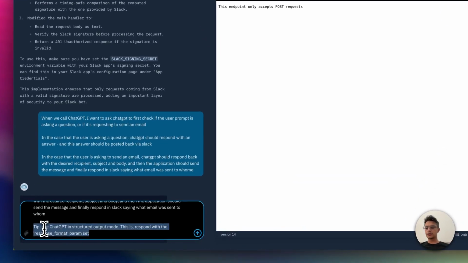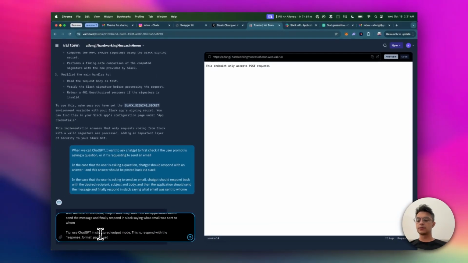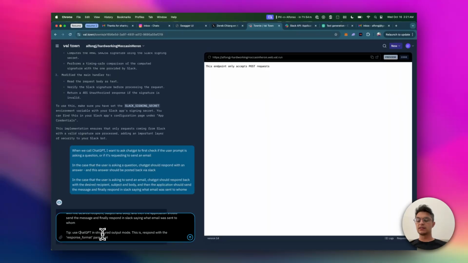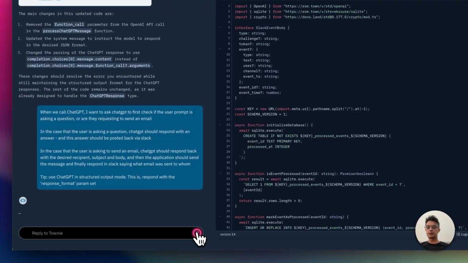I added this last tip here, and I found this to be useful when practicing this before. You want to tell ChatGPT to use structured output mode. You don't need to learn this too much, but typically when you speak with ChatGPT, you're going through a chat and it responds with a chat message back. But if you call ChatGPT through an API, which is what Valtown is doing here, if you put it in this mode, it makes it easier for things to work reliably. Okay, so with that being said, let's see what happens.